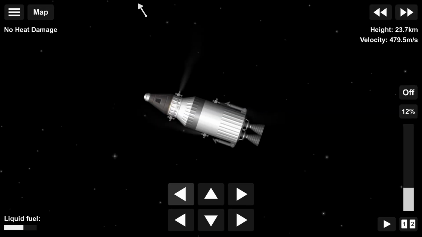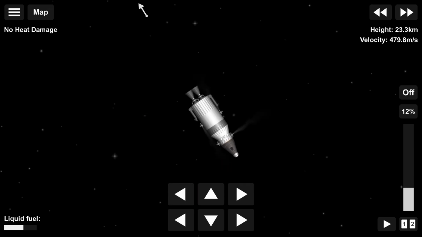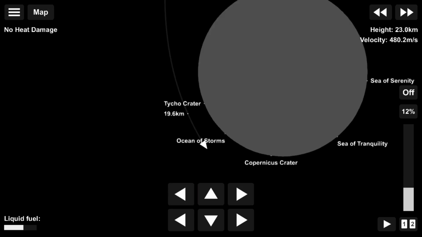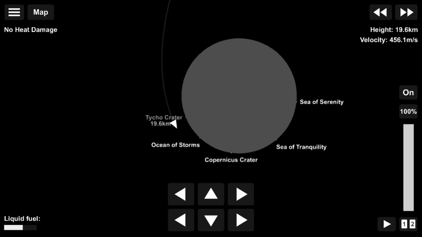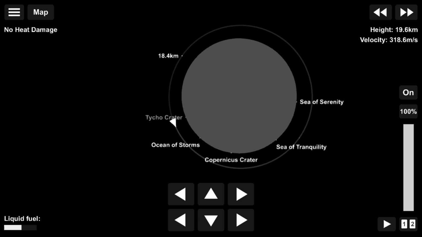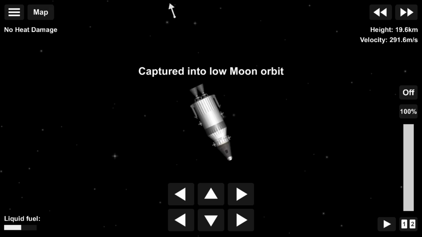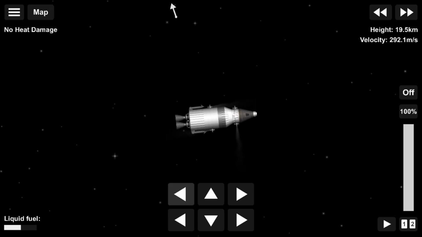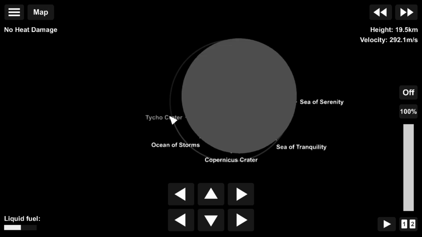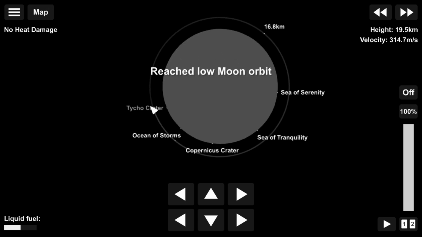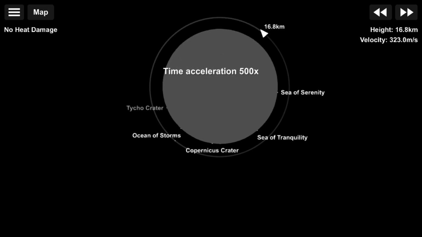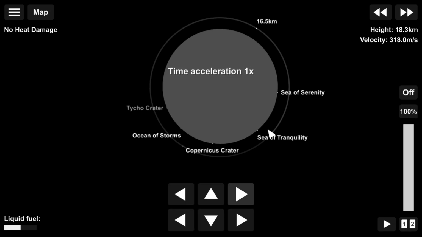What am I saying? Okay, we're approaching the moon and pointing retrograde, time warping a bit, and firing the thrusters to get into the moon's orbit. Now, right here, you might question this maneuver. I went into a suborbital trajectory, turned around, and then fired my engines again to enter lunar orbit. Now, you might be asking yourself, why did I do that?